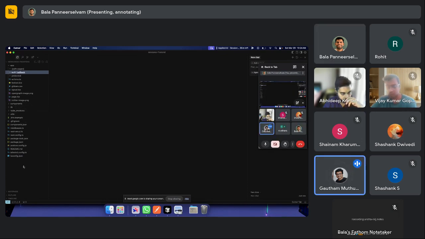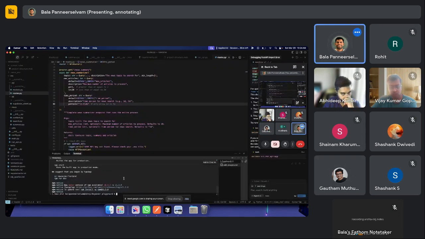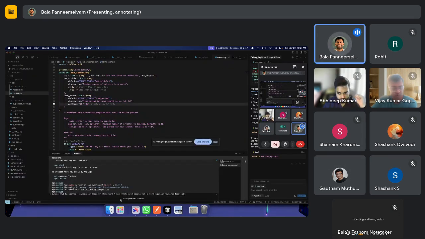Bala, could you explain the command that you ran previously? Yeah, I will. So this npx is the command for node package manager. So npm is what I know. Like this npx, I'm not sure, but it is very related.